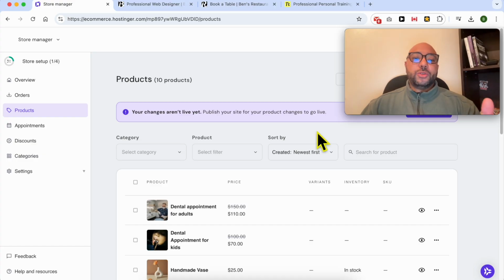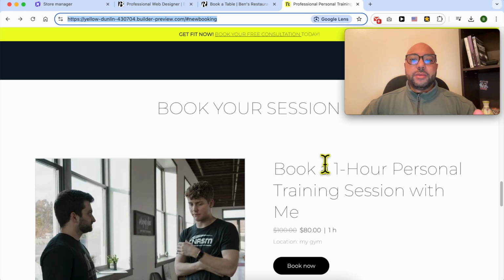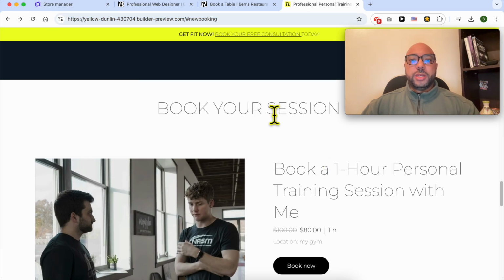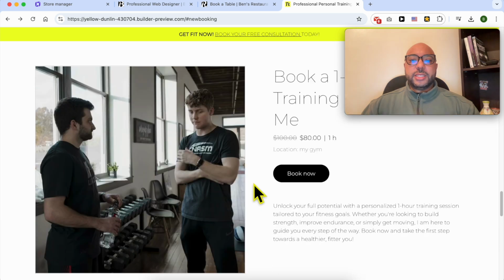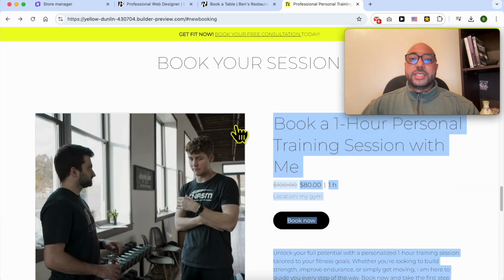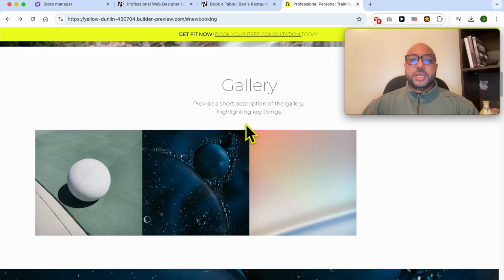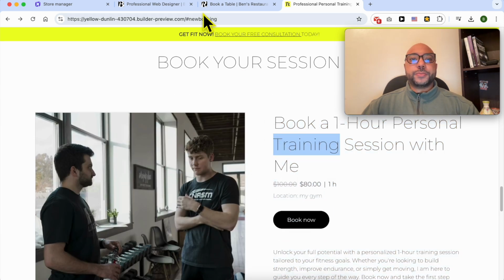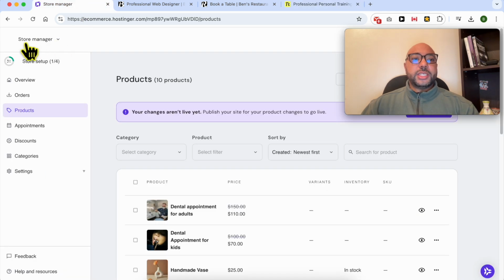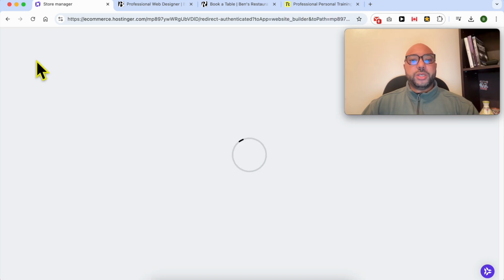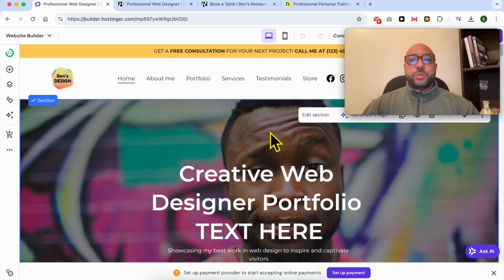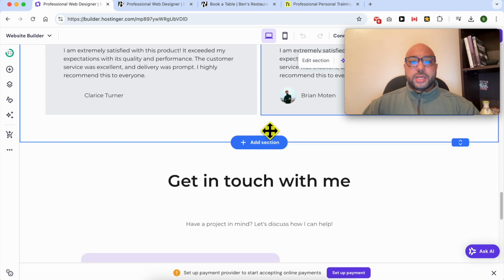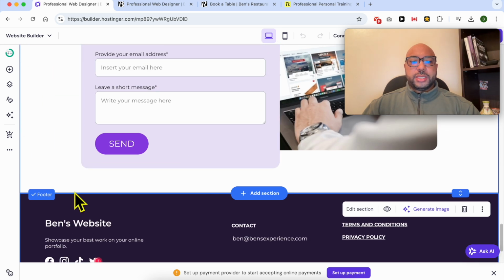Now that my two booking or appointment products are created, let's see how to embed them in our website page. First, I will start with this design. For example, this is the home page of this website. Let's see how to create a booking section like this one. Simply, instead of working on the store manager, now we need to jump to the website editing page. This is my website homepage, and let's add my booking system here.